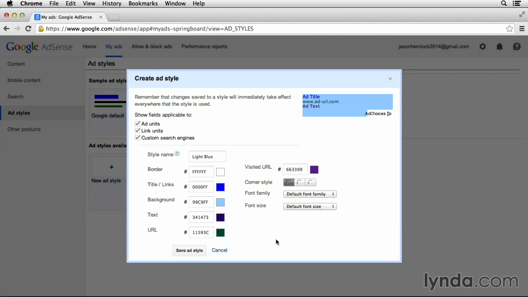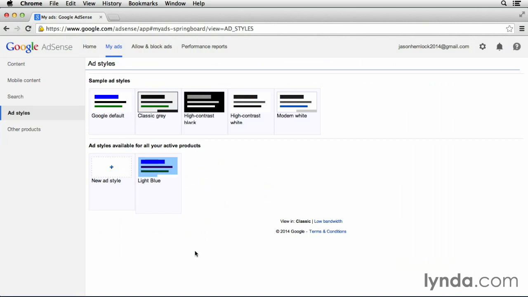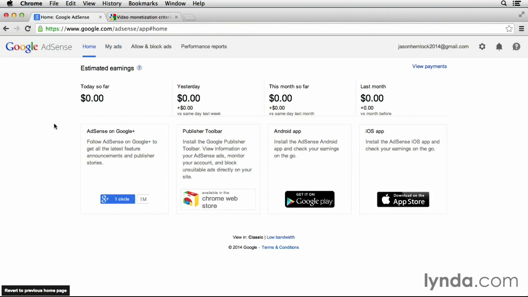Once you're ready, go ahead and click the Save Ad Style button at the bottom of your pop-up window, and you'll notice that you now have your newly created style listed in the bottom section of the Ad Styles page here in Google AdSense. And when you go to create a new ad unit or a new custom search engine, this ad style will be available for you to use instead of having to recreate it each and every time.